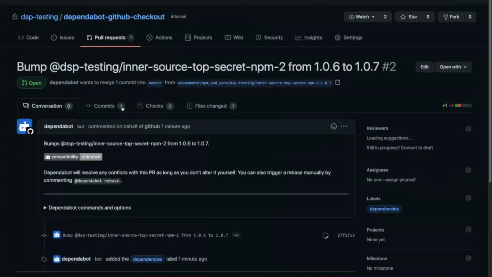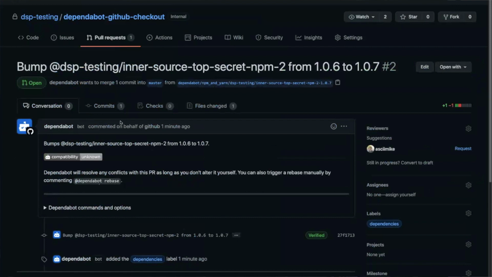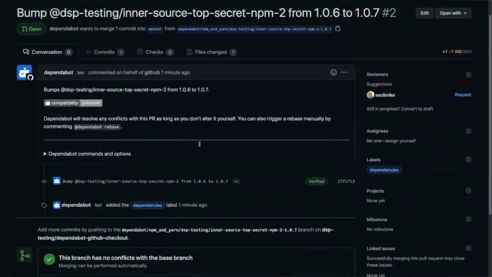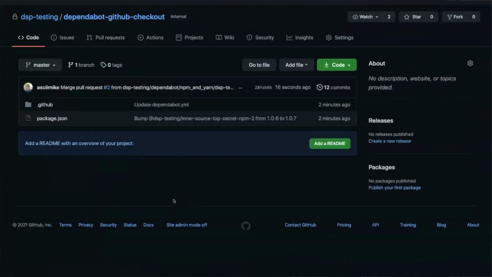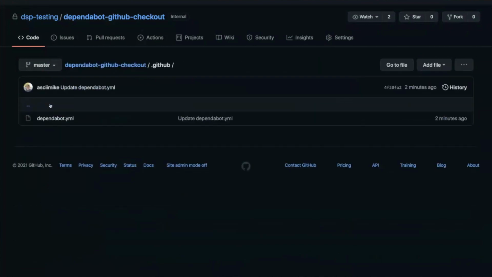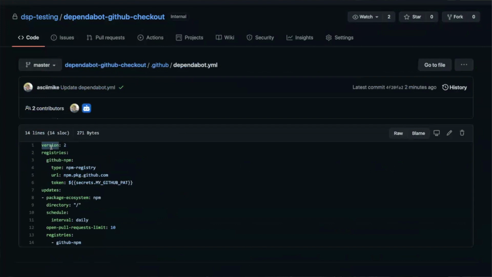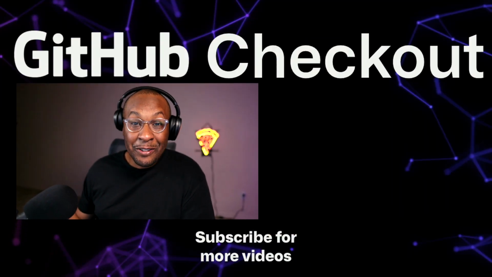The new version of Dependabot, so Dependabot, native to GitHub. Notice how it doesn't have Dependabot preview or anything, and it tells us everything that we need to know about updating from 1.0.6 to 1.0.7. I'll merge that. We have a package JSON that has been updated. It's got the latest version of our inner source dependency. And we go back to version 2. We have a private registry with one of my own GitHub personal access tokens, and we are pulling NPM directly from it. Well, that concludes our conversation.